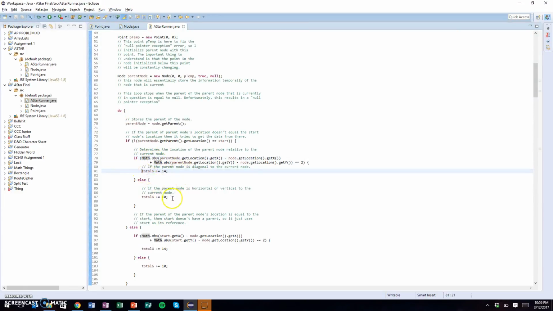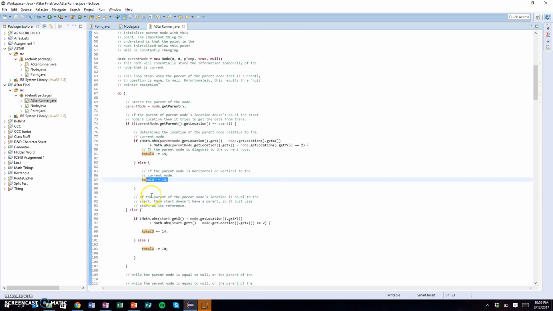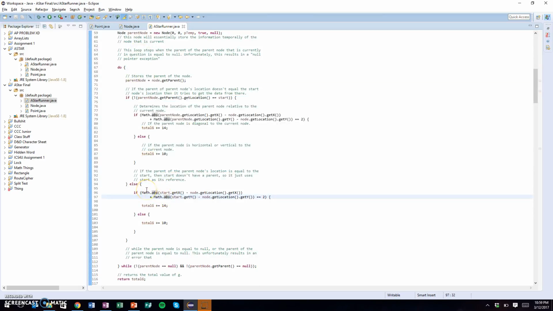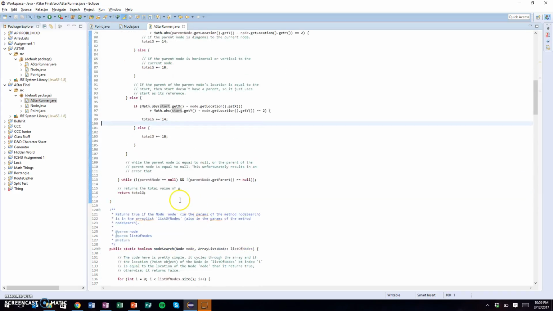This diagonal adds 14. If it's horizontal or vertical, it adds 10. And then if that is false, the only reason it'd be false is if the point that we're looking at, the parent node's parent node, is start. So we just use those values, because start doesn't have a parent, and that would give a null pointer exception, which is not good. We do not want that. And then it stops when it reaches the start node, basically when the parent's get parent is equal to null, and it just returns the total G cost.